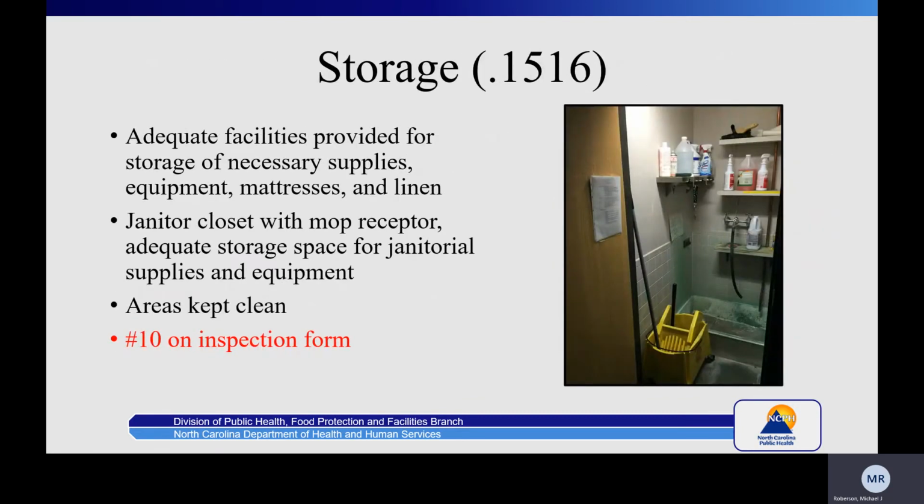Rule 1516 deals with storage. We need adequate facilities provided for storage of necessary supplies, equipment, mattresses, and linen. If you have a facility that's having a problem with storage, because typically, like a lot of other types of facilities that we inspect, they don't have enough storage and never build these facilities with enough storage. So brainstorm with the person in charge, help them get creative about providing different types of shelving or mobile units, wall-mounted shelving and things like that to help aid them in getting things properly stored throughout the facility.